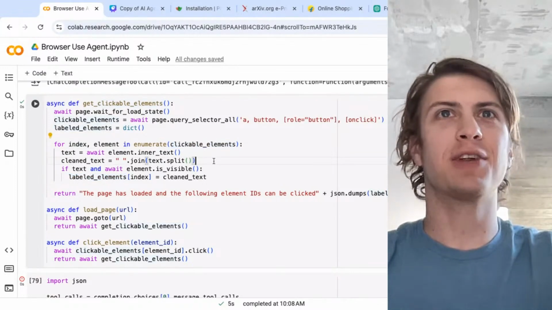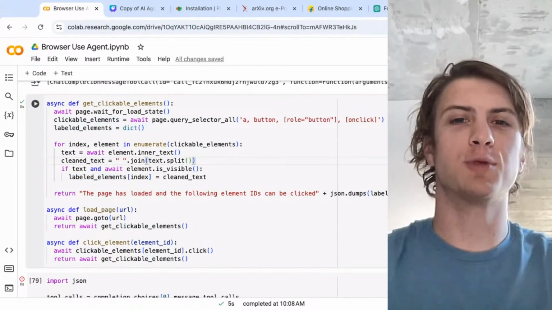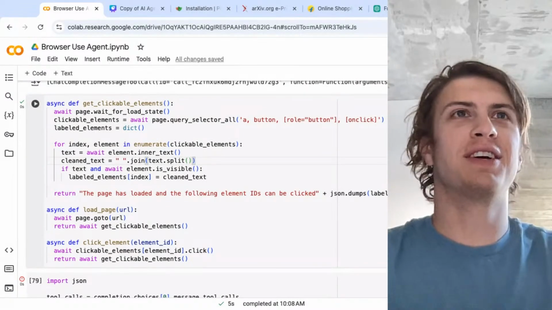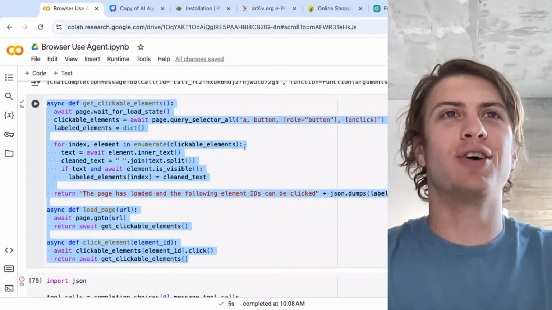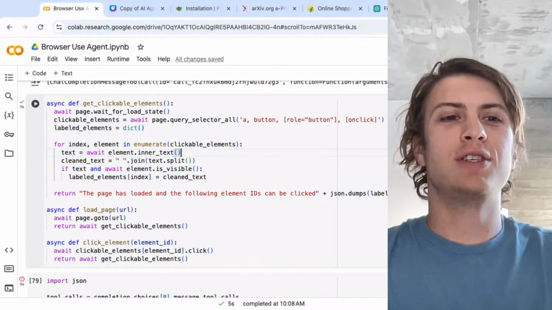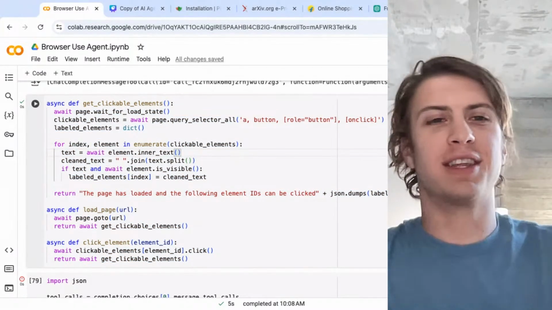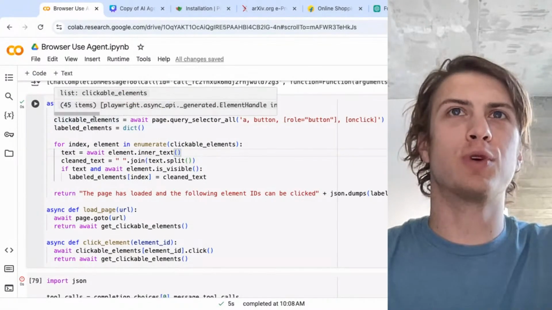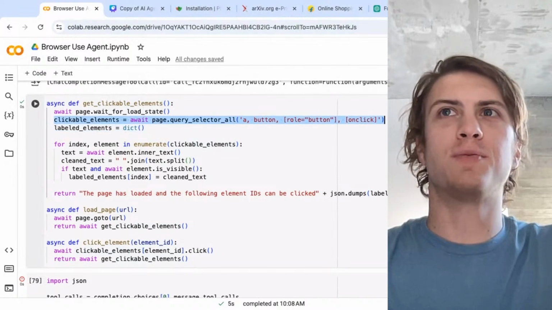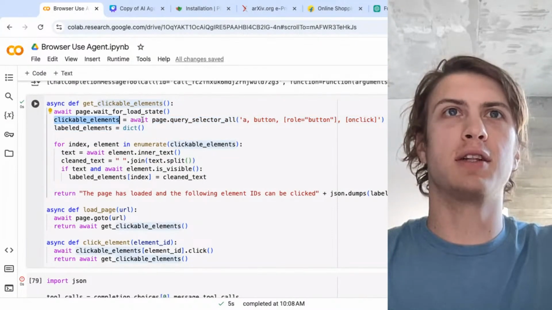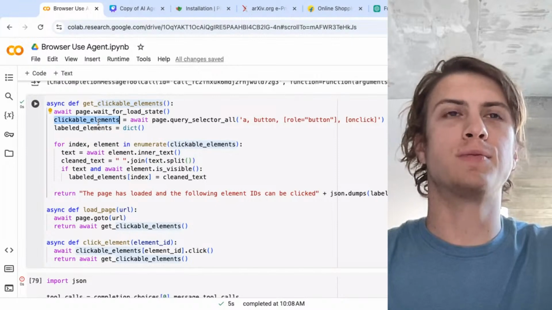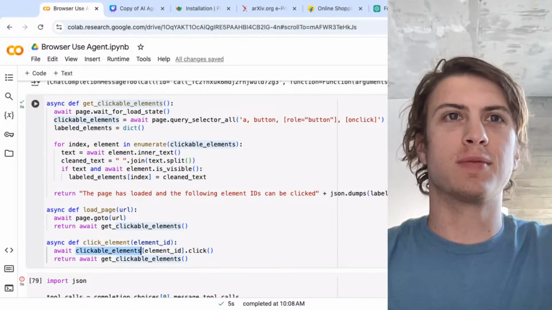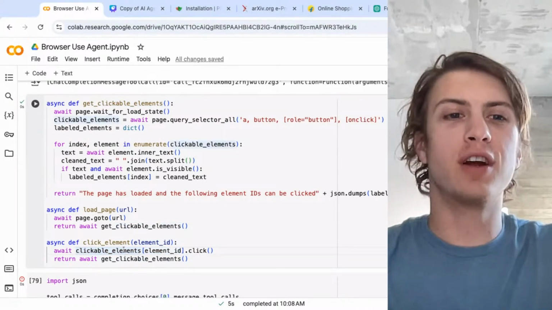Does anyone see my mistake? This is not an agent mistake. This is a Python programming mistake, and it's on here. I won't tease you too much, but this is the kind of thing where I really have to hit myself. So here what we're doing is we're finding the elements on the page, right? And storing that list into clickable elements, right? And then here we're using that list. What's the issue here, guys?